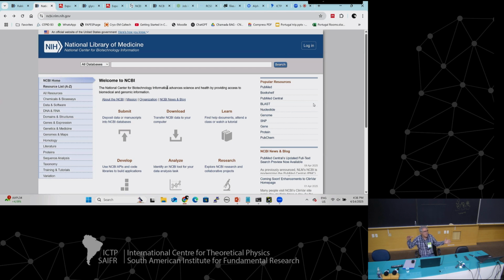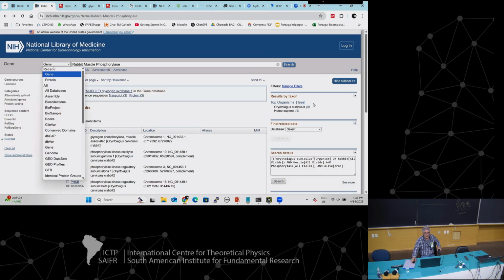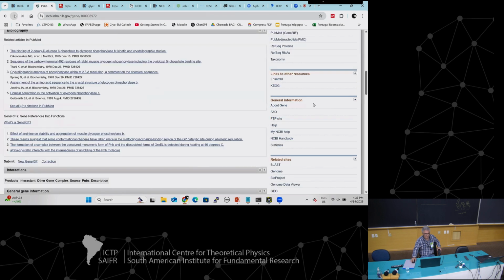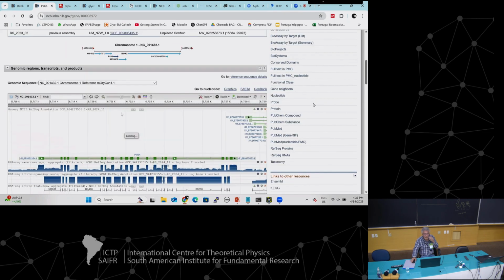So this site is a collection of a whole bunch of different databases. It's got the PubMed database. It's got a whole bunch of databases of sequences of proteins and DNA and genomes and everything, okay? So if I select gene, if I'm looking for the gene of rabbit muscle phosphorylase, then I will get to this page here. And here, it's basically showing the gene.